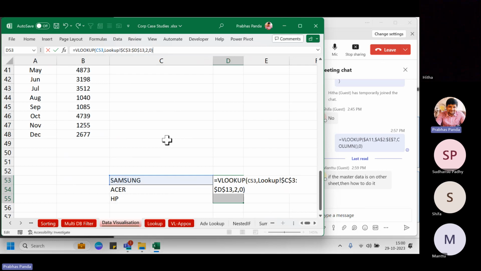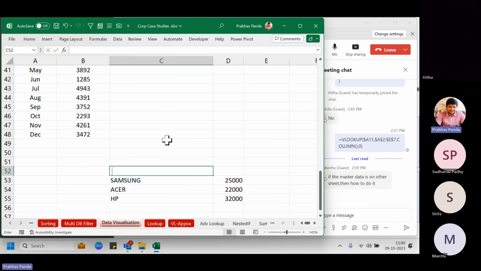Formula is ready only with one cell. Need to apply for the rest. Control Enter. So you got your records over here. So this is how between two different Excel sheets also you can apply VLOOKUP. It is not a challenging one.